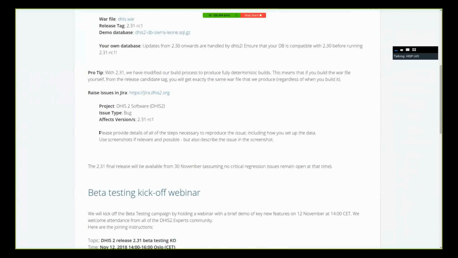As usual, if you're raising issues, please provide all of the details necessary. So all of the steps that you went through in order to reproduce the issue, how you set up the data, etc. Make use of screenshots where you can. These things are really helpful. That means we don't have to go around the houses trying to reproduce the issue. We can get on with finding the root cause and fixing it.